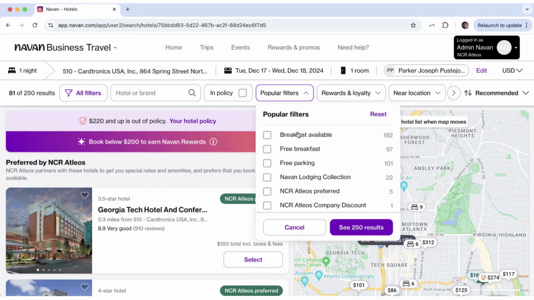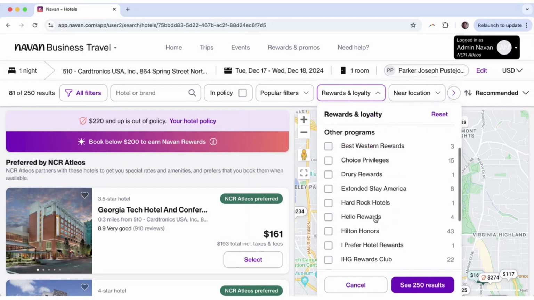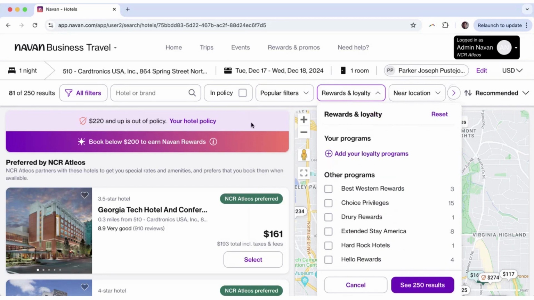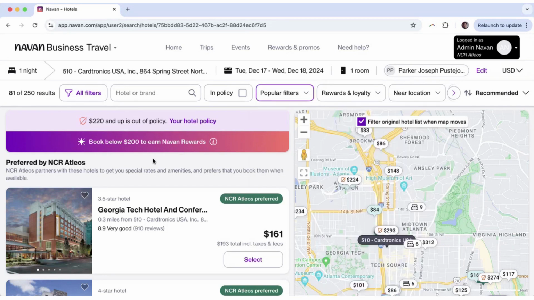Now we have all of the filters, so I can filter by what is Atleos preferred. I can filter by what has breakfast available. I can even filter by rewards and loyalty in my profile. What Navan is doing, similar to flights, we're looking at the average nightly rate of the destination you're looking to travel to, when you're looking to travel, and at the time you're looking to book.